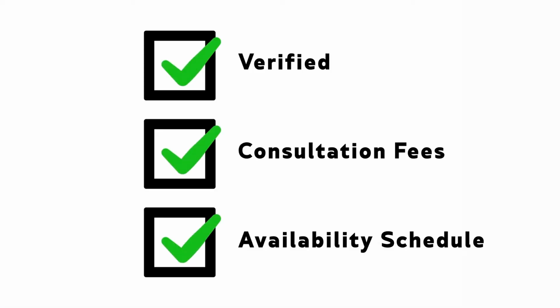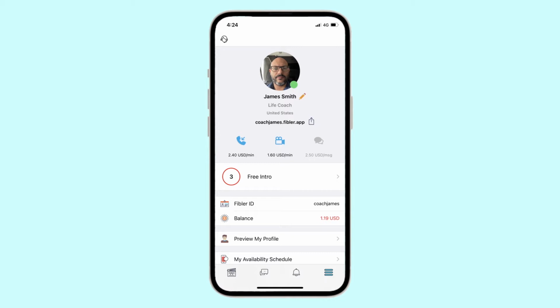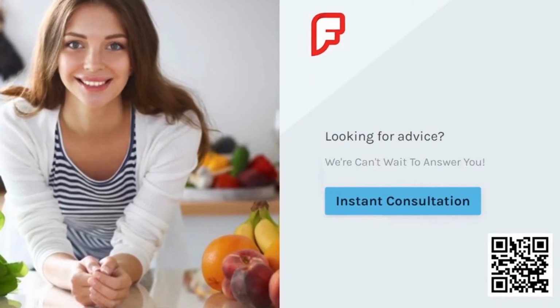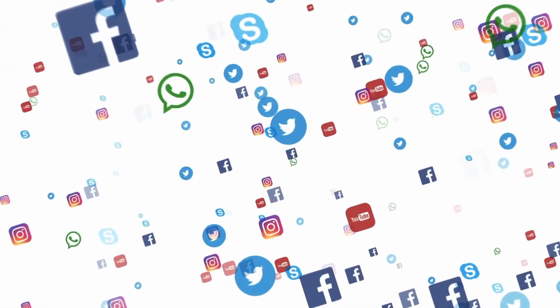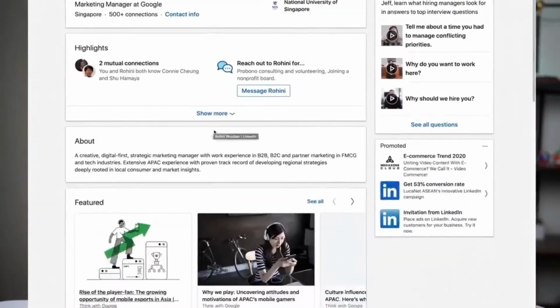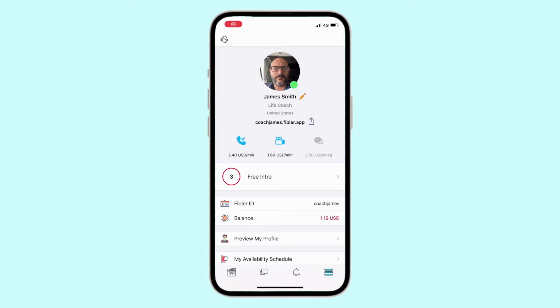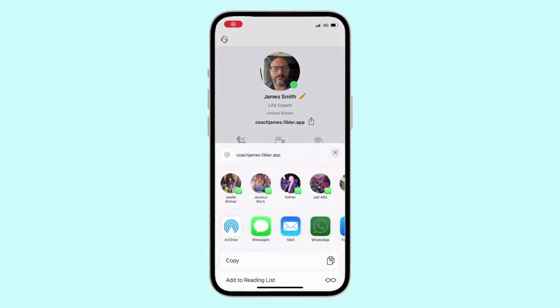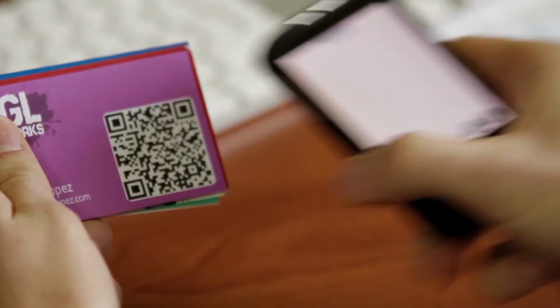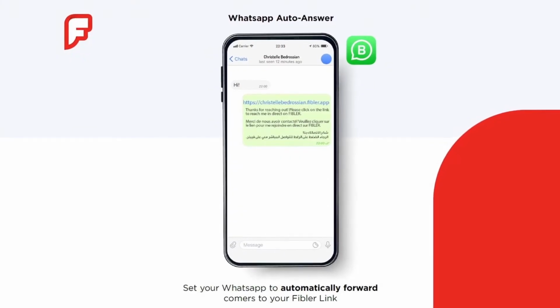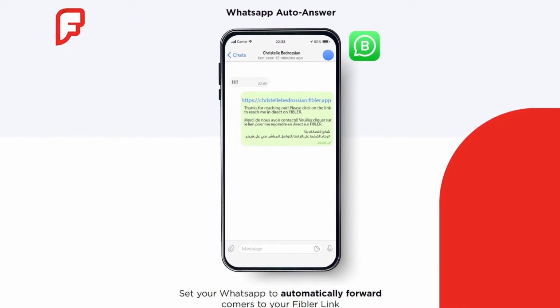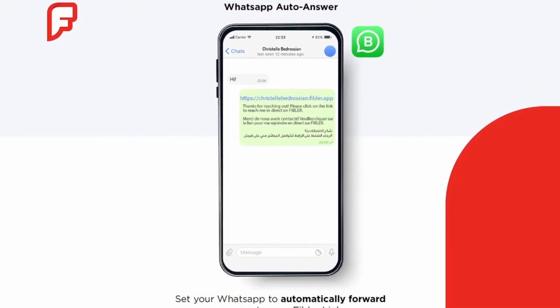Now that you're all set, start attracting traffic by sharing your Fibler link and QR code publicly through online ads, on your website, and on your professional and social network pages such as LinkedIn, Instagram, YouTube, TikTok, and Facebook, or privately with your own clients through WhatsApp, email signature, and business card. We highly recommend that you also add your Fibler link in your automatic replies on WhatsApp Business.